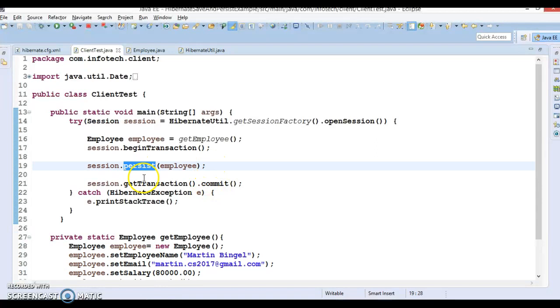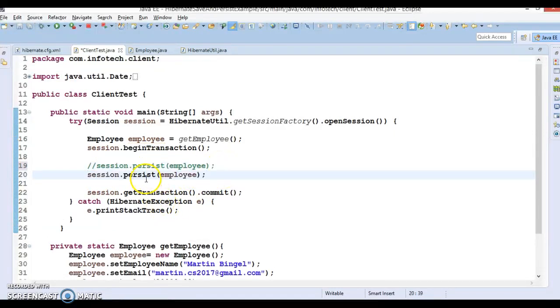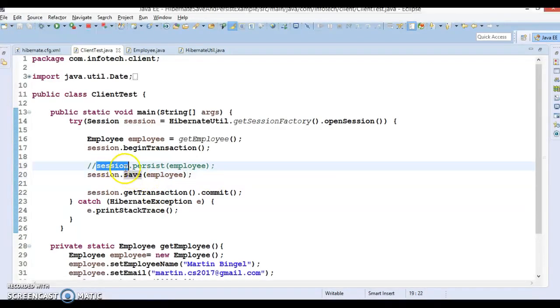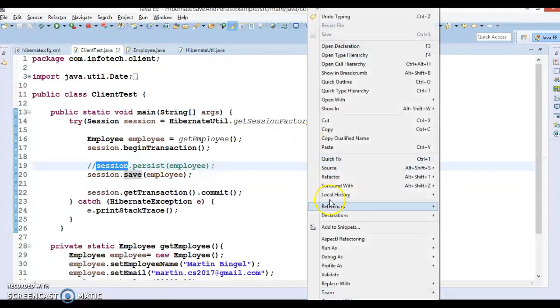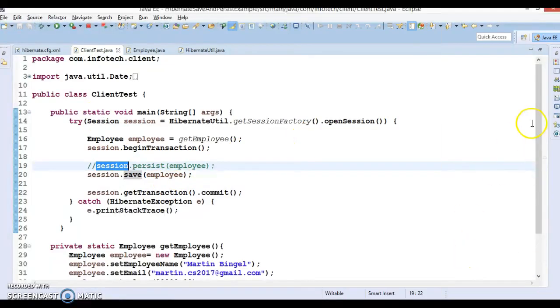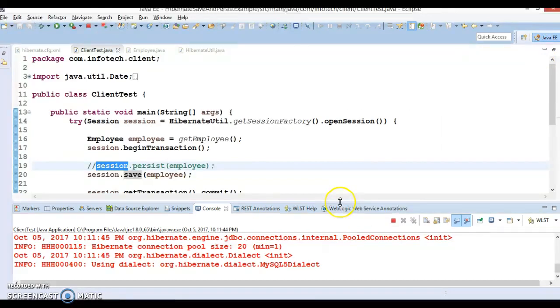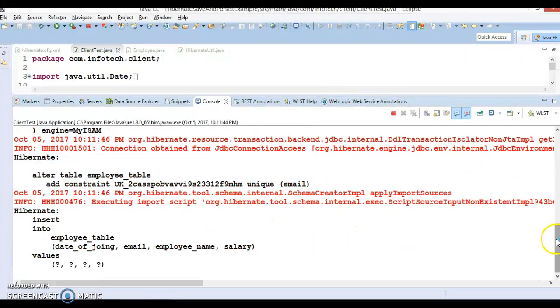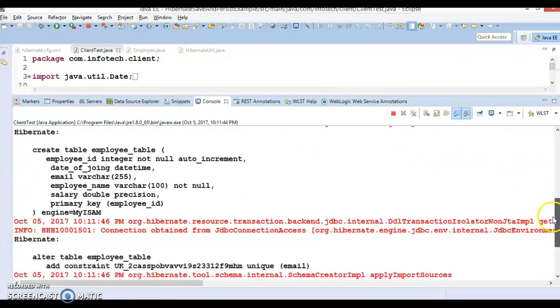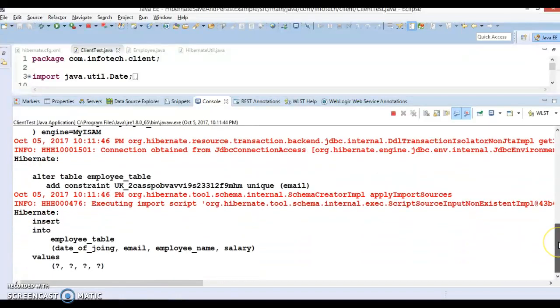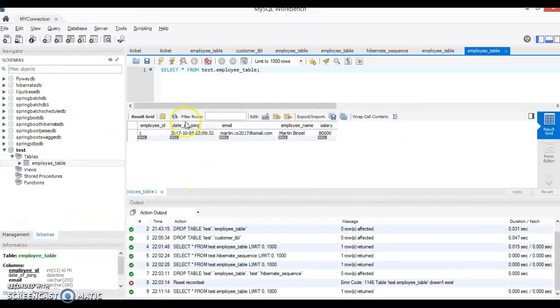So we have a persist method, and another method we have is called save. We have two methods, one is save and the other is persist. These two methods belong to the session interface. So if I run this program, then you will get almost similar output. But what's the difference between these two APIs? You can see in the console, the table has been dropped, the table is created, now the table is altered for the unique constraint, and finally the employee record is inserted into the database, and we get the same output.